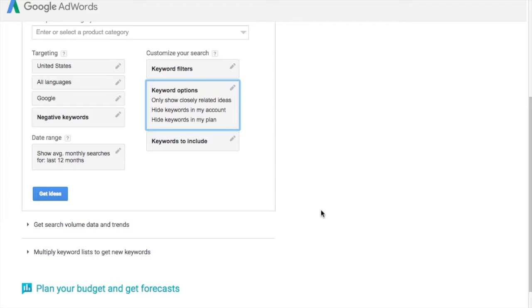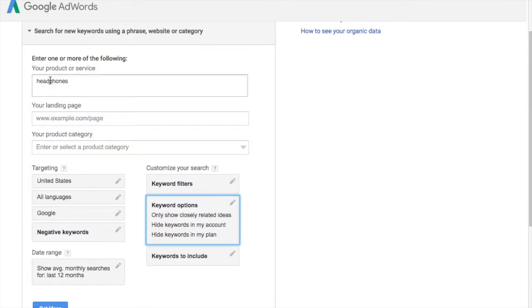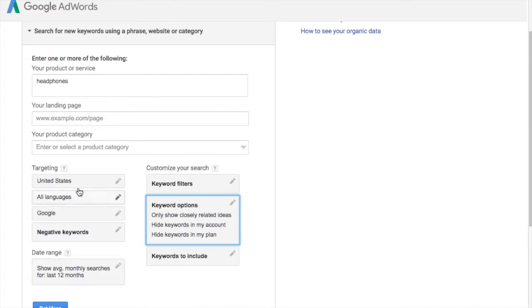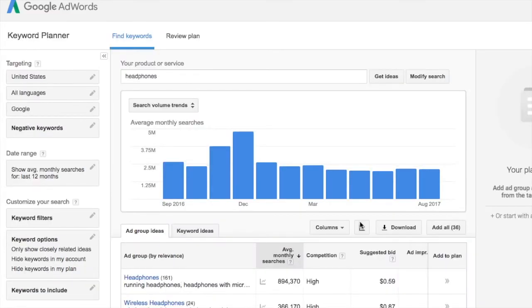Click save. All right, so what we're going to do next is click Get Ideas. After we've entered, all you really need to do is enter your keyword here, click this over to on, and click Save, Get Ideas. You can adjust the targeting if you need to.